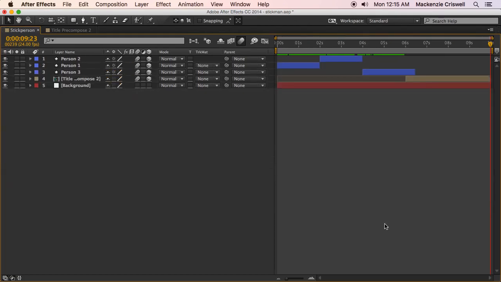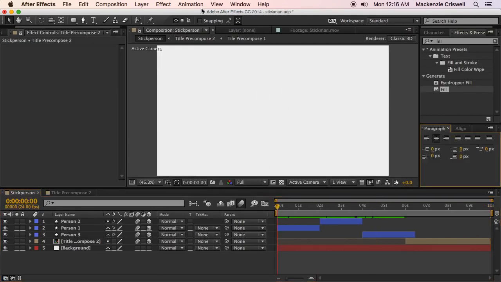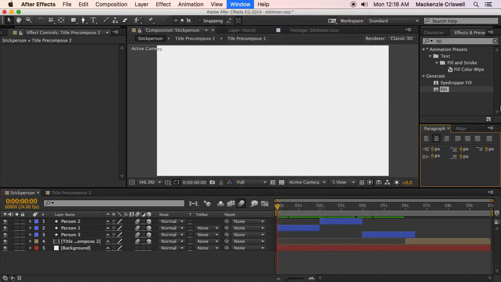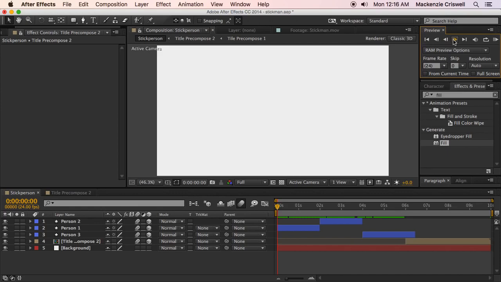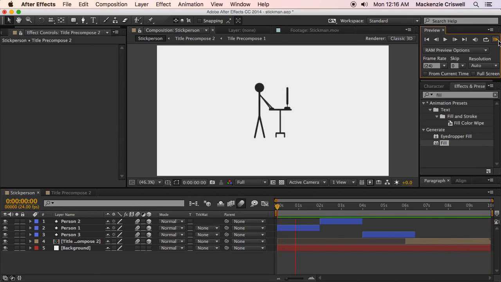And now we can just collapse all of this, hit that tilde key again. And if we want, just come over to Window and let's see, Preview, and we can do like a RAM preview here. All right, and just basically some really nice titles.